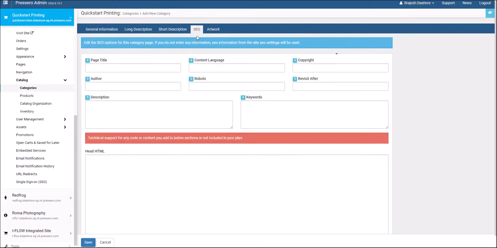Under the SEO tab, if you would like to specify unique SEO information for this category, enter it here. If you leave it blank, the default settings you set up in the Site Settings SEO HTML tab will be used. Page title is the attribute to override the title of the page. Enter the information here.